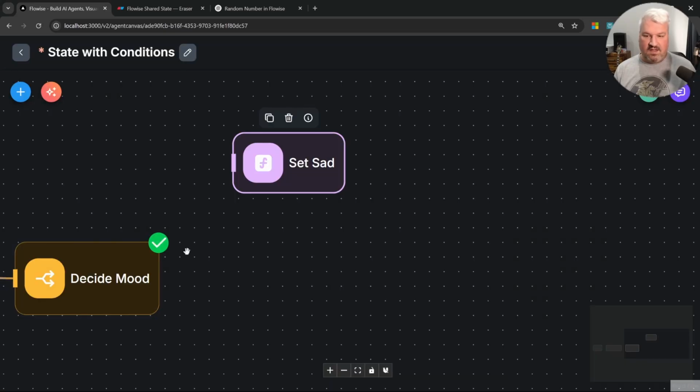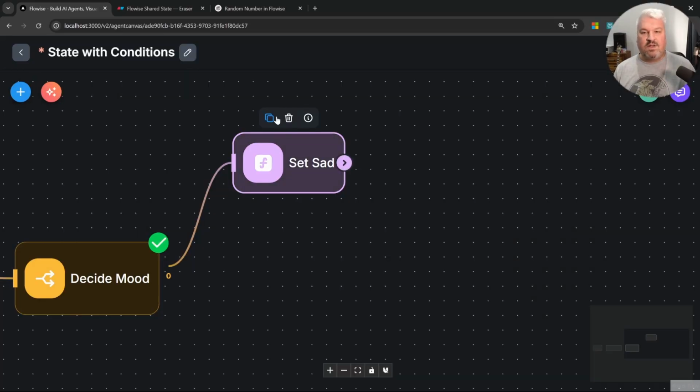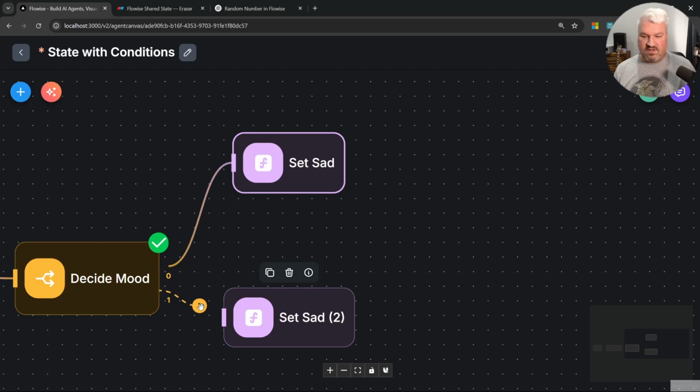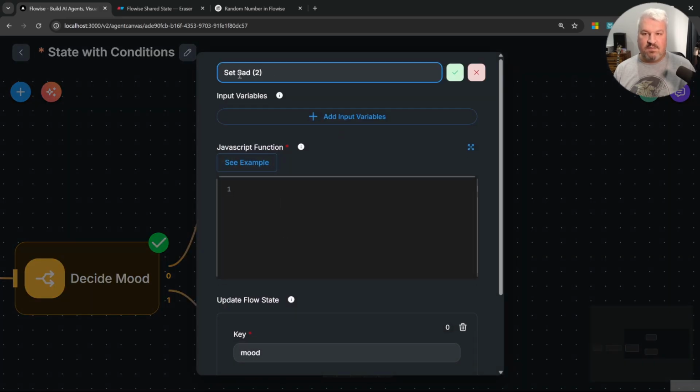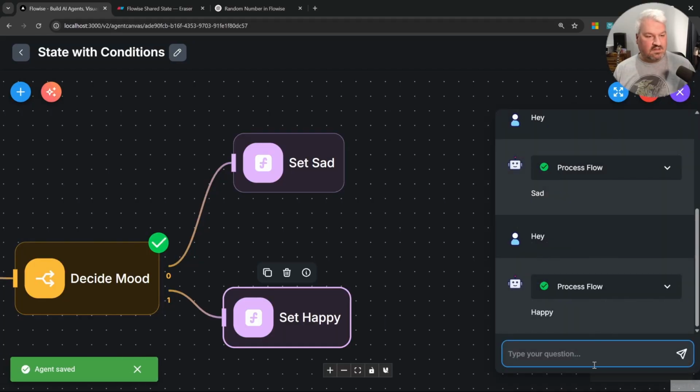Then for the key, of course, I need to connect these two. Then for the key, let's select mood. And we'll just hardcode this to sad. Then we can copy this node, connect it to this alternative path. Let's rename this to happy, and we'll change the mood to happy. And guess what? This works as well.